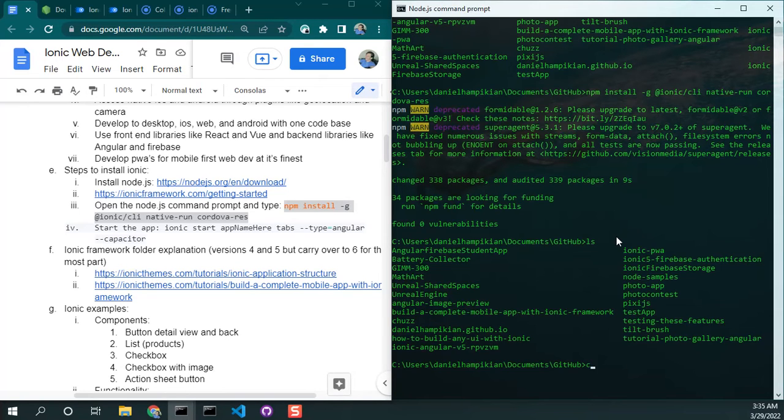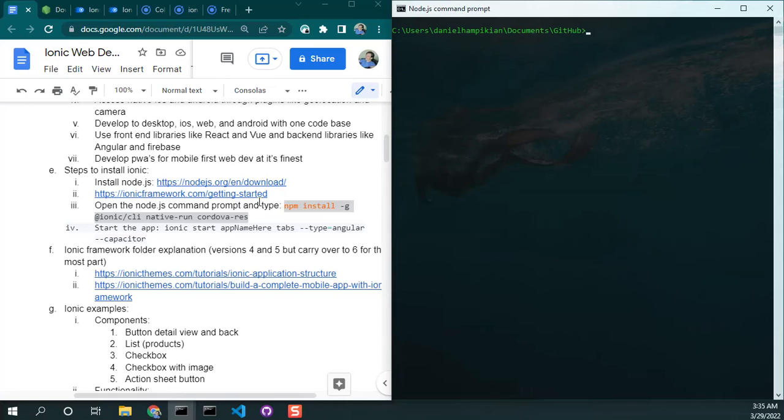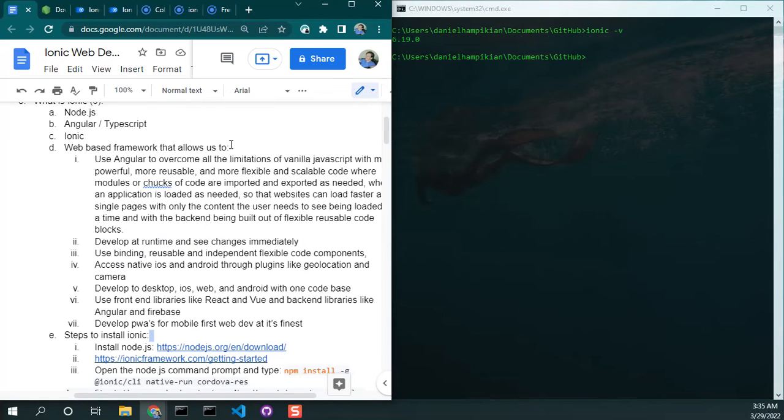Okay, so we haven't actually installed anything yet into this folder. We've installed globally some tools. So now if I type ionic -v, we can see the version of Ionic that I'm using right now, and I must remember to put this in the video notes as well, because Ionic tutorials go out of date very, very quickly.